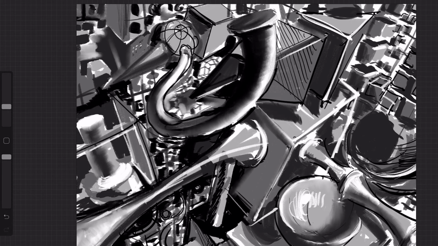Like I'm going to reinforce this edge here, so that it just feels like some reflected light. Get this blending a little bit so it feels like a dome.